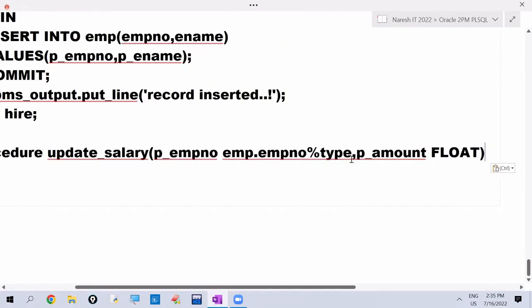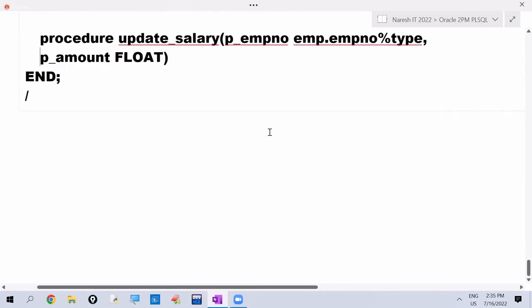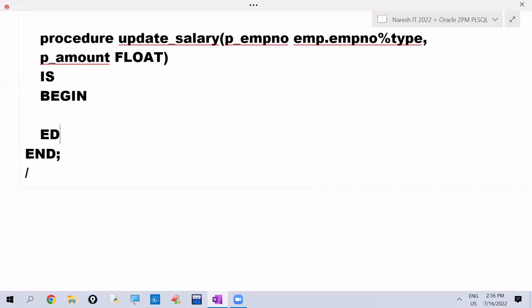So this is the second procedure. So procedure name is update salary. We are capturing employee number, to which employee we want to increase the salary, that employee number we are capturing. How much amount we want to increase, that amount value we are capturing. Then write is or as. Then write begin. Then write end. Okay, this is end of update salary procedure. So write end update salary.